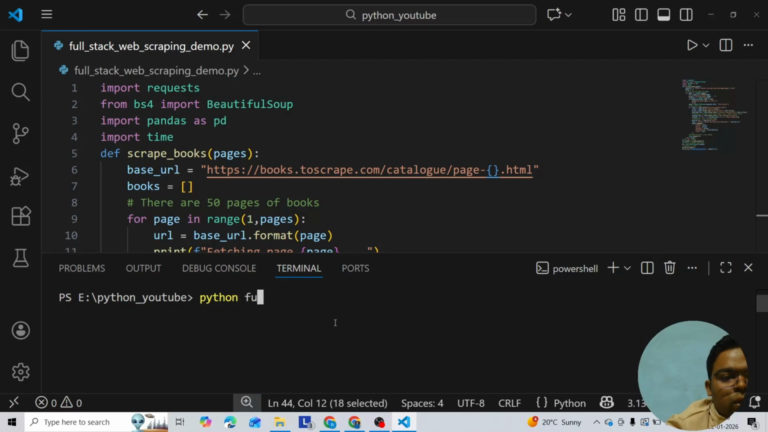Python full stack, this one. So let's see.